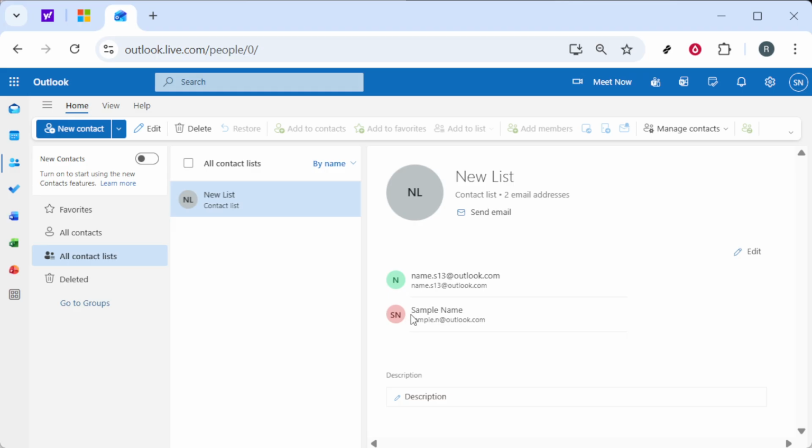That's it. Open Outlook, go to People, choose All Contact Lists, edit the list, add the email, and save. If something doesn't update, refresh the page and verify the email format.